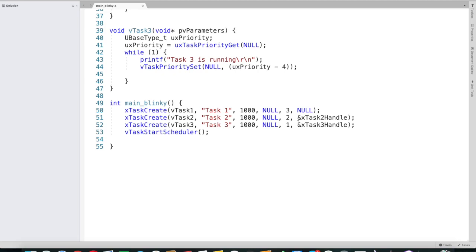The role of the handle is to point to this task. If another task wants to retrieve or communicate with a different task, it communicates through this interface, which is this handle.